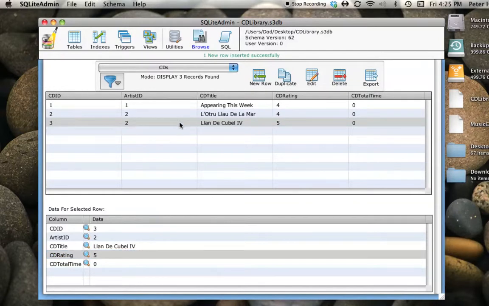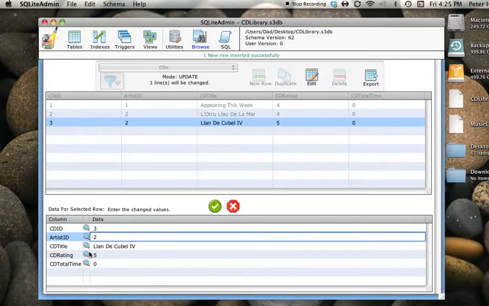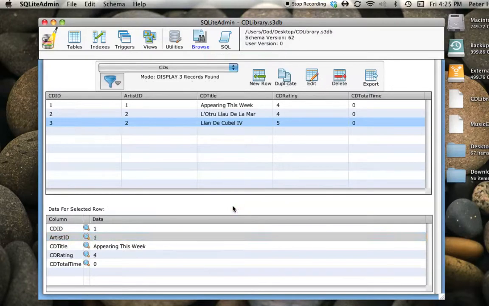Alright, so now we've got some CDs in there, we've got some artists in there, and I could edit any one of these entries. I've got that one highlighted. If I click the edit button, then it will bring up the existing details of that one down here. We can just simply type in our changes, click the apply button, and off we go. I'm not going to make any changes, so just click the cancel button.